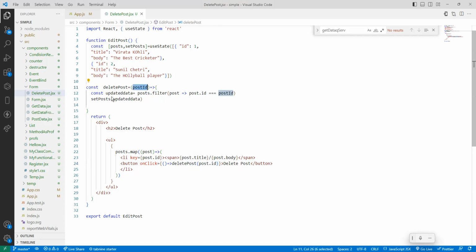So again I take one variable, so that variable is storing the post dot filter method, it is going to filter. So again I am dumping one more arrow function, that is post is a variable that contains all the id, title, body of the two data. So post dot id, it is going to match whatever data is passed here, so that id, and this is the post id. If both match, then it is going to be deleted. So this is how we are calling.